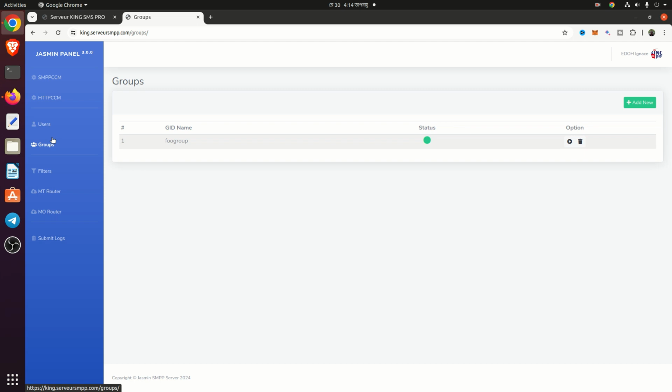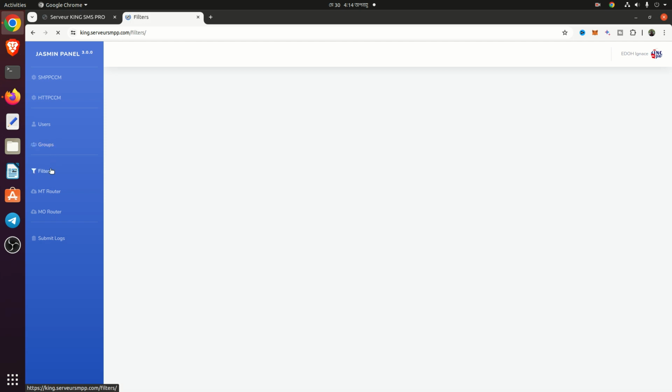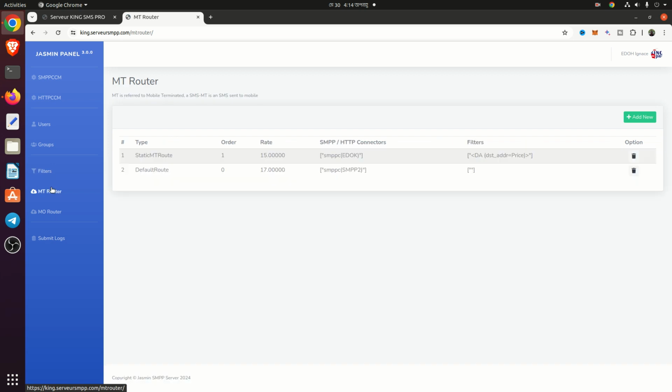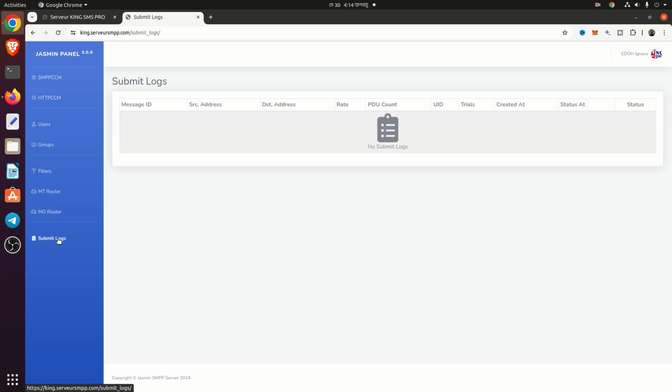From group, you can manage all kinds of groups. From filters, you can manage all filters. From MT routes, you can manage all kinds of MT routes. From MO routes, you can manage all kinds of MO routes. And from submit logs, you can check all kinds of logs.